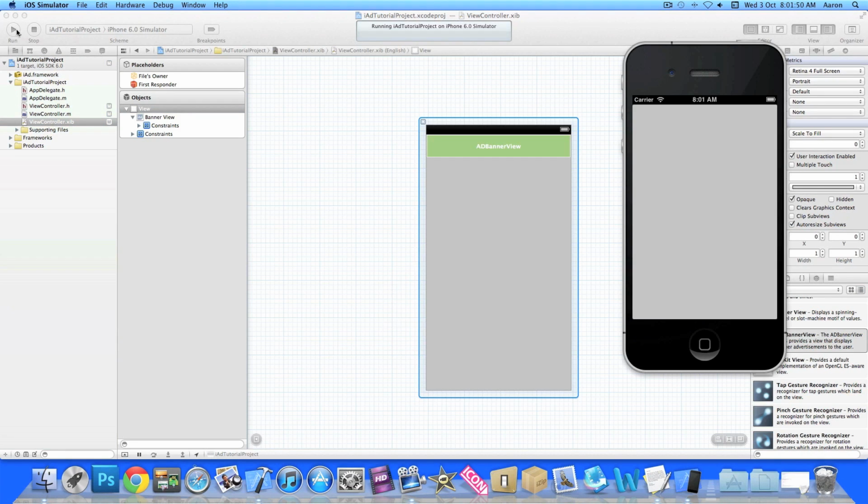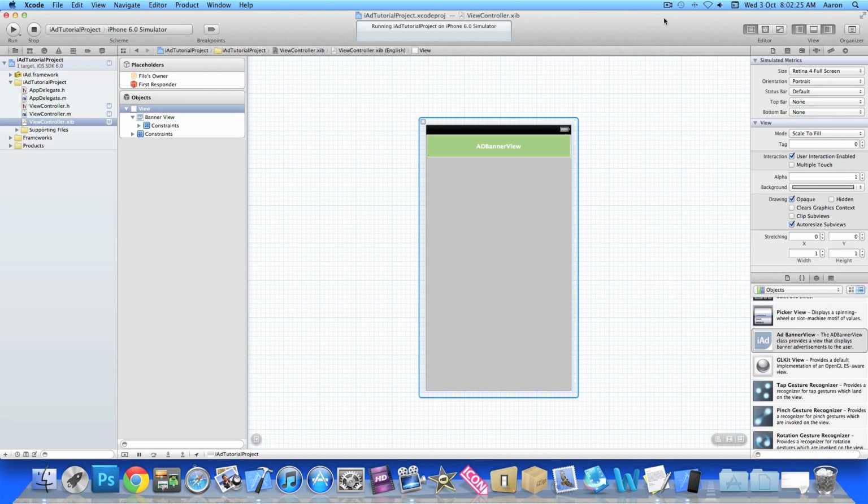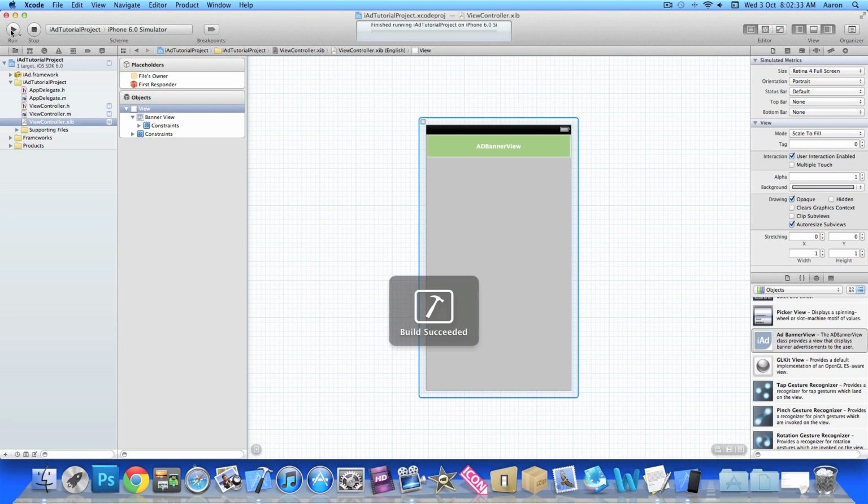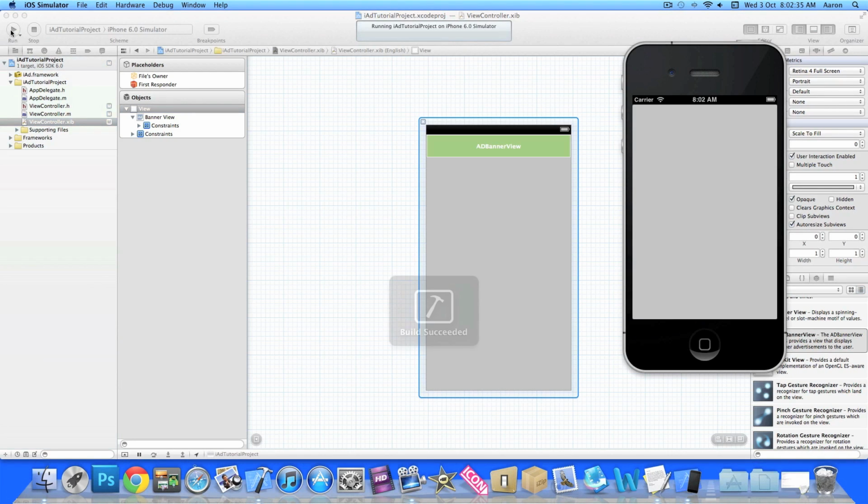You can see there, with no internet connection, it clearly does not load at all. So if you turn the internet connection back on, and then go to build and run once it's connected, it should load up again. And there we have it.